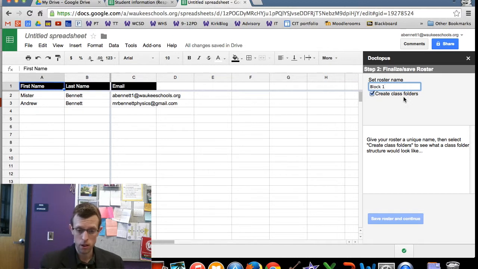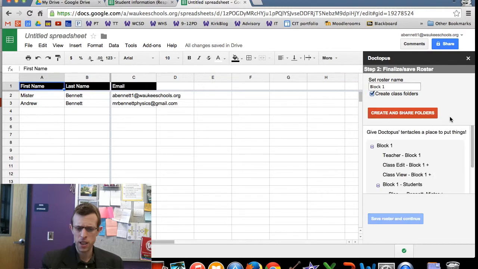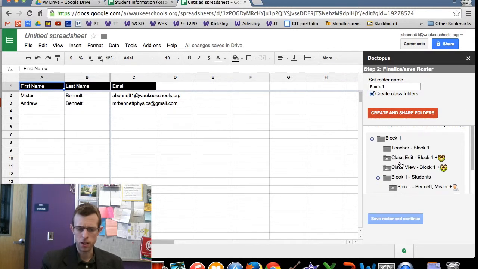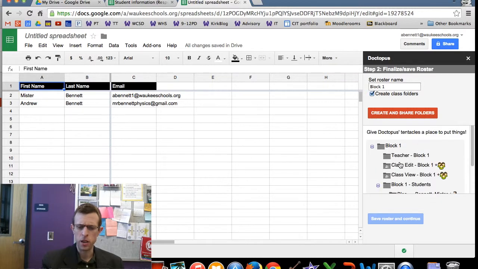Let's go for it here. We'll create class folders, and I noticed on mine I had to uncheck and then recheck that. And then it's going to tell you how things are going to be organized here, and we'll get into that in just a little bit. So all the defaults are fine there.